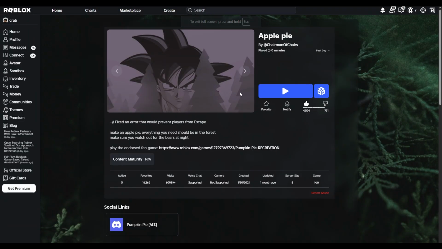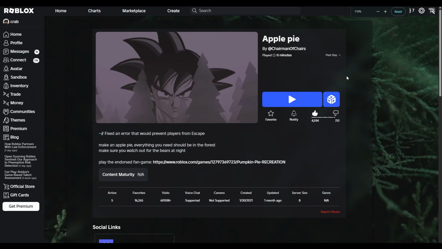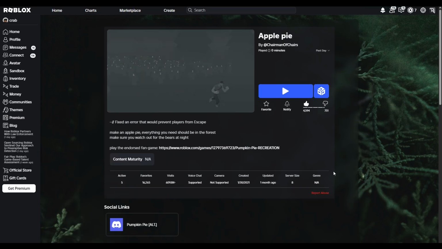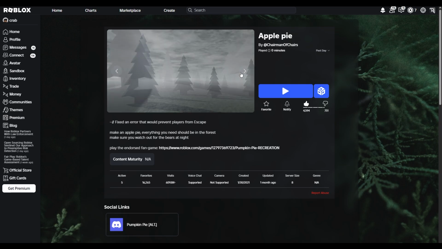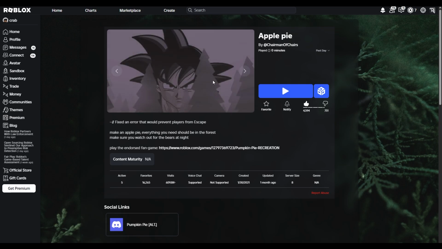This Roblox game right here called Apple Pie by Chairman of Chairs. This game has some really good atmosphere. It makes you feel unsettled. It's kind of funny, but at the same time, it goes from funny to get me out of here really fast. So, as you can see, this game has wonderful atmosphere. So definitely check this out.